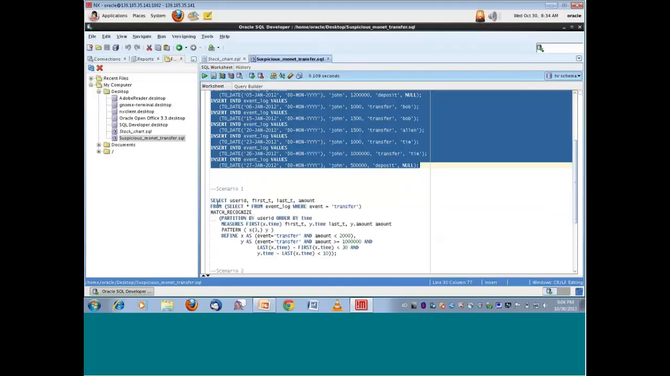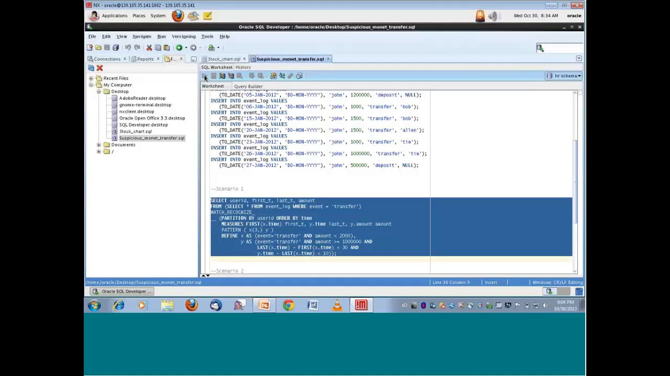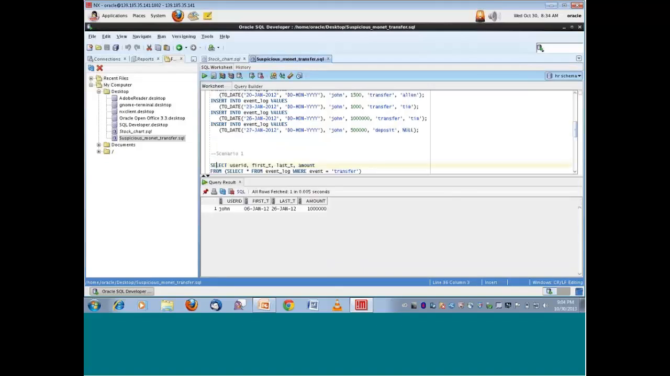So we have the same select statement here, which we will be executing to find suspicious money transfer. According to the pattern that we've specified, John is responsible for a suspicious money transfer, wherein he did his first transaction on 6th of Jan and last transaction on 26th of Jan, and the large amount transferred is 1 million.